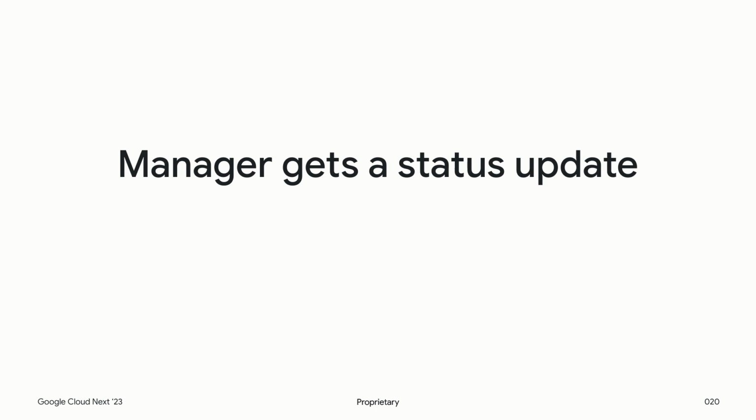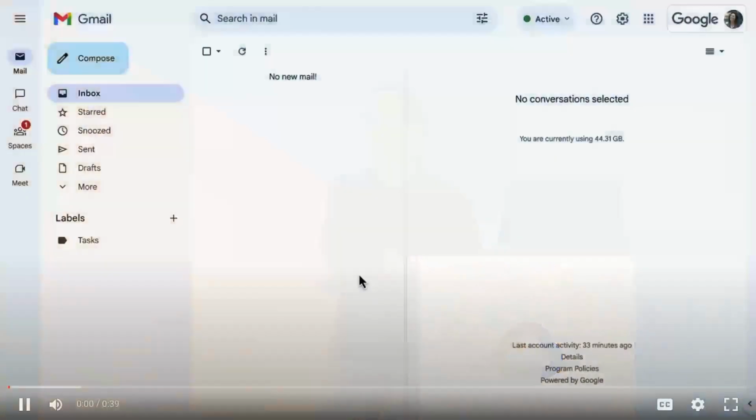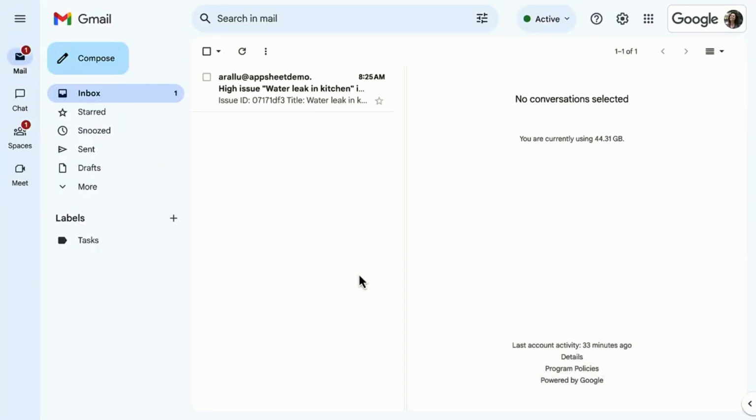So now let's take a look at the perspective for Mary. She's a manager, and she needs to get status updates. So she's working a lot in emails, and thanks to AppSheet, she's receiving email updates for the high priority issues.